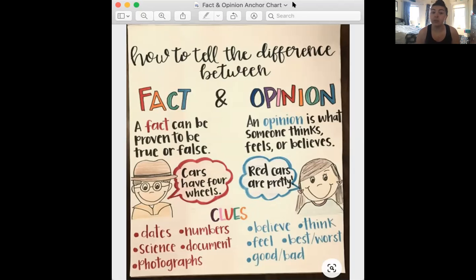The sky is blue is a fact. We have science that tells us why the sky is blue. You could go take a picture of it. You could go look at it. Those are all things that we know are facts.